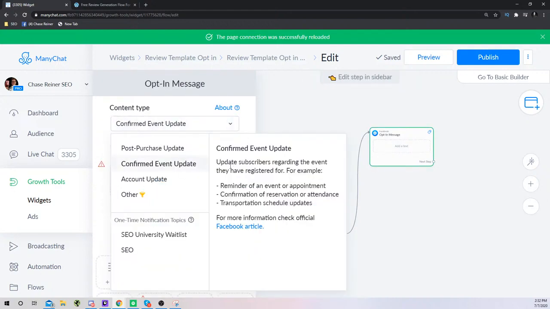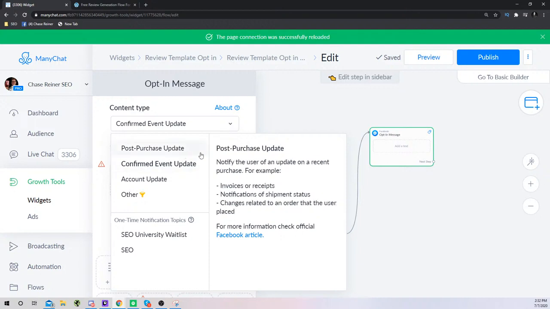Now, what Facebook says is you have to update subscribers about an event they have registered for. I don't really know how you can prove whether these people have registered or not. I think it's a gray area right now, and a hard thing to really prove. I've been doing this for the last couple of months, inviting people to my live events on YouTube, and I haven't really had any problems, but maybe at some point it won't work as well.